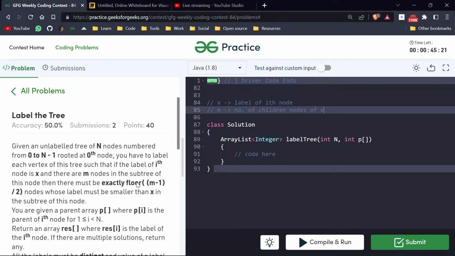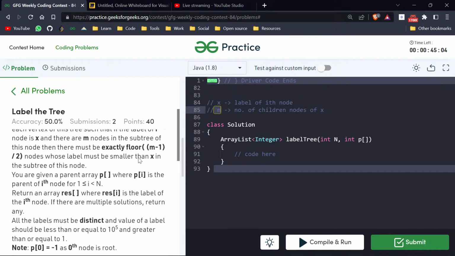Then there must be exactly (m - 1)/2 nodes whose label must be smaller than x in the subtree of this node. So there should be exactly (m - 1)/2. So m is the number of children, and (m - 1)/2 should be the number of nodes that have a smaller label than x. So that is the thing we have to check here.